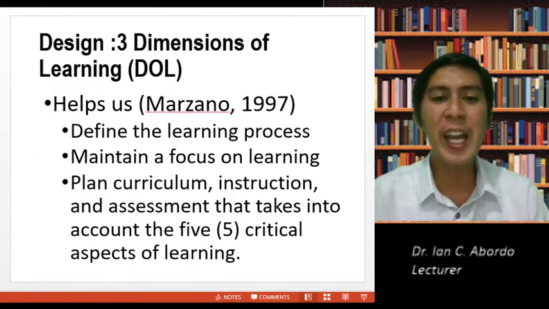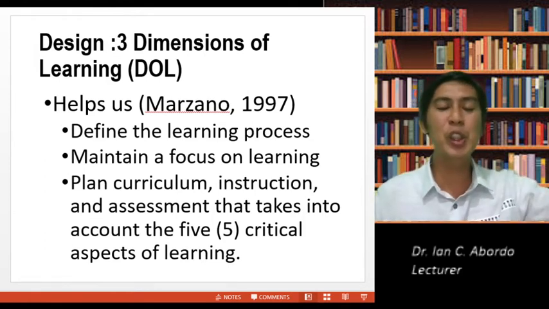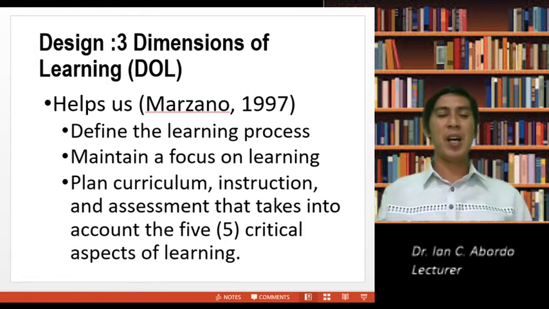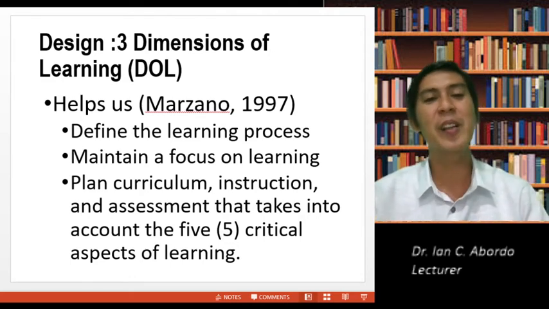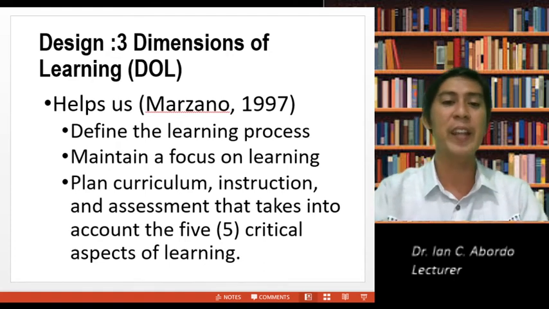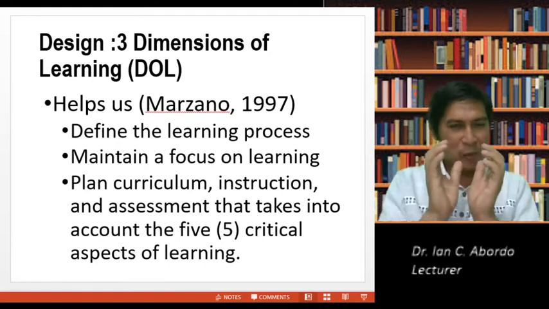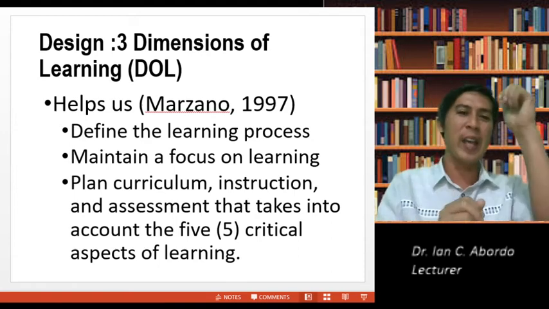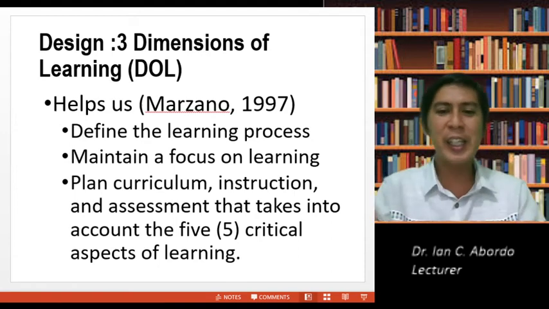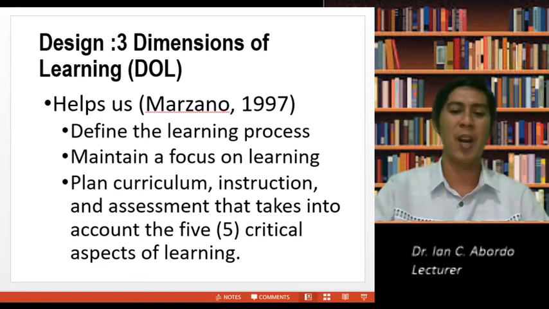So our design number 1 will be Madeline Hunter. Number 2, we have Understanding by Design, the backward design. And number 3, design will be Dimensions of Learning. This will help us design the learning process and the focus. We maintain the focus on learning. We have in the planning instruction that takes place accounting for all 5 of the aspects of learning.